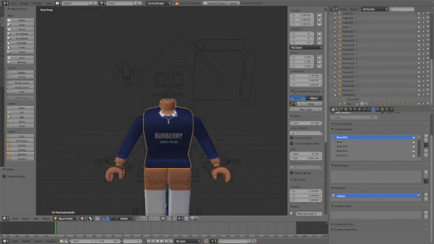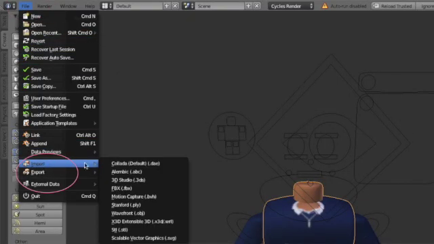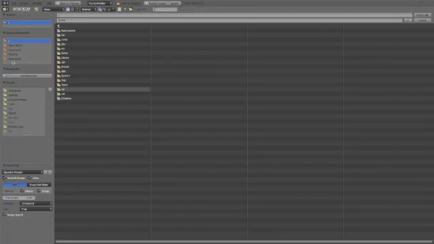So what we're going to be doing right now is importing our character's accessories like our head and our hair. So what you want to do right now is click File, go all the way down and select Import, and click Wavefront OBJ, which is basically an object, and select your character.